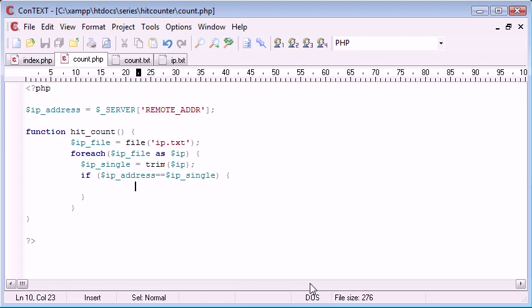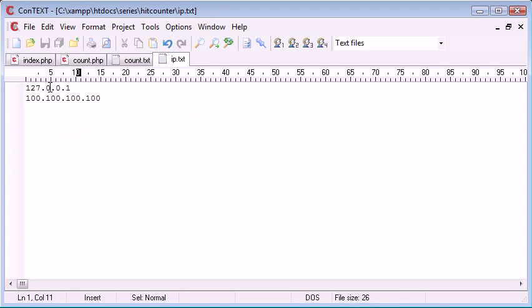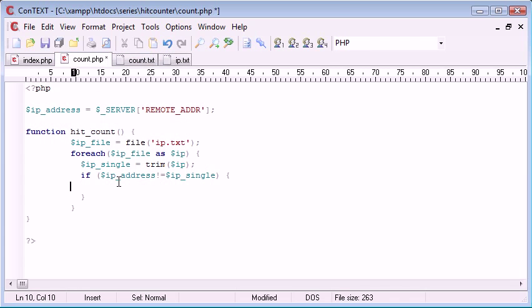So what we can say is if IP address doesn't equal IP single. So essentially what we're doing is we're looping through this ip.txt file, we're checking if the user's IP address is equal to this one first, and then we're checking if it's equal to this one. Now if it is equal to this one, or if it's not equal rather, we're going to say found equals false. Otherwise we're going to say, let's come back up here, found equals true.